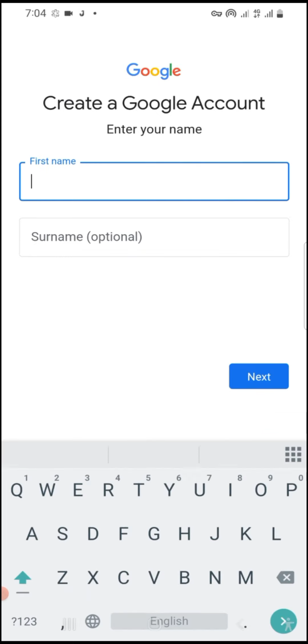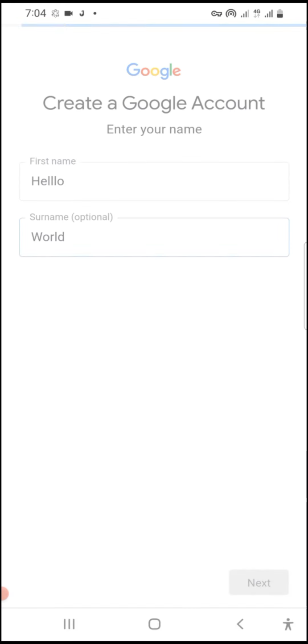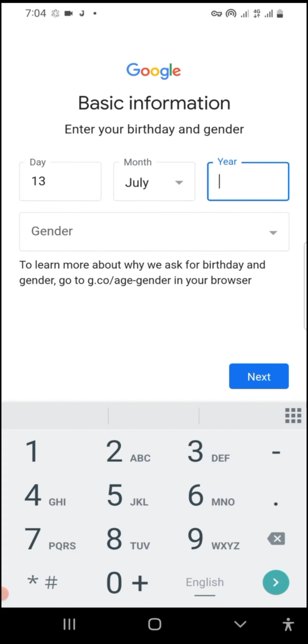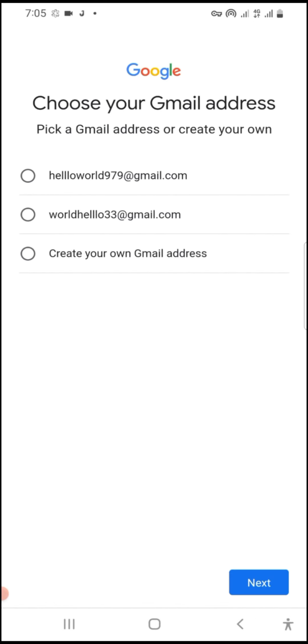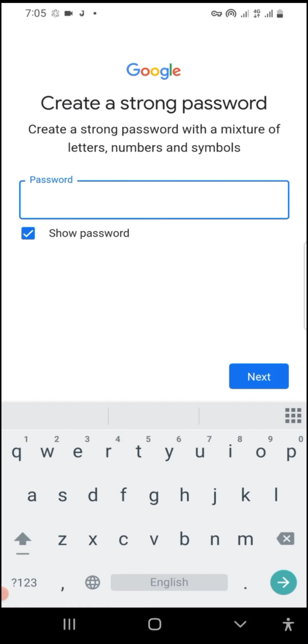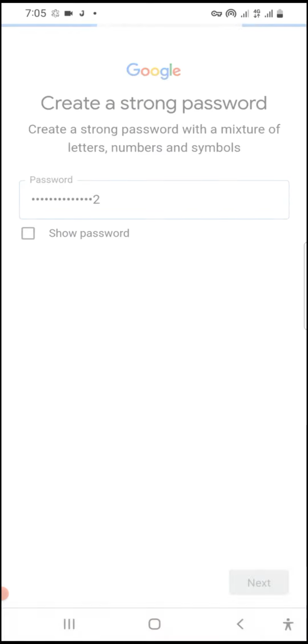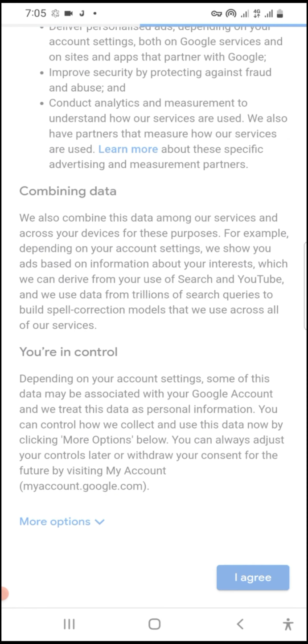Then in here you can give any name. If you want to remember it, you can remember it, otherwise you can use one of these emails. Next, I agree.